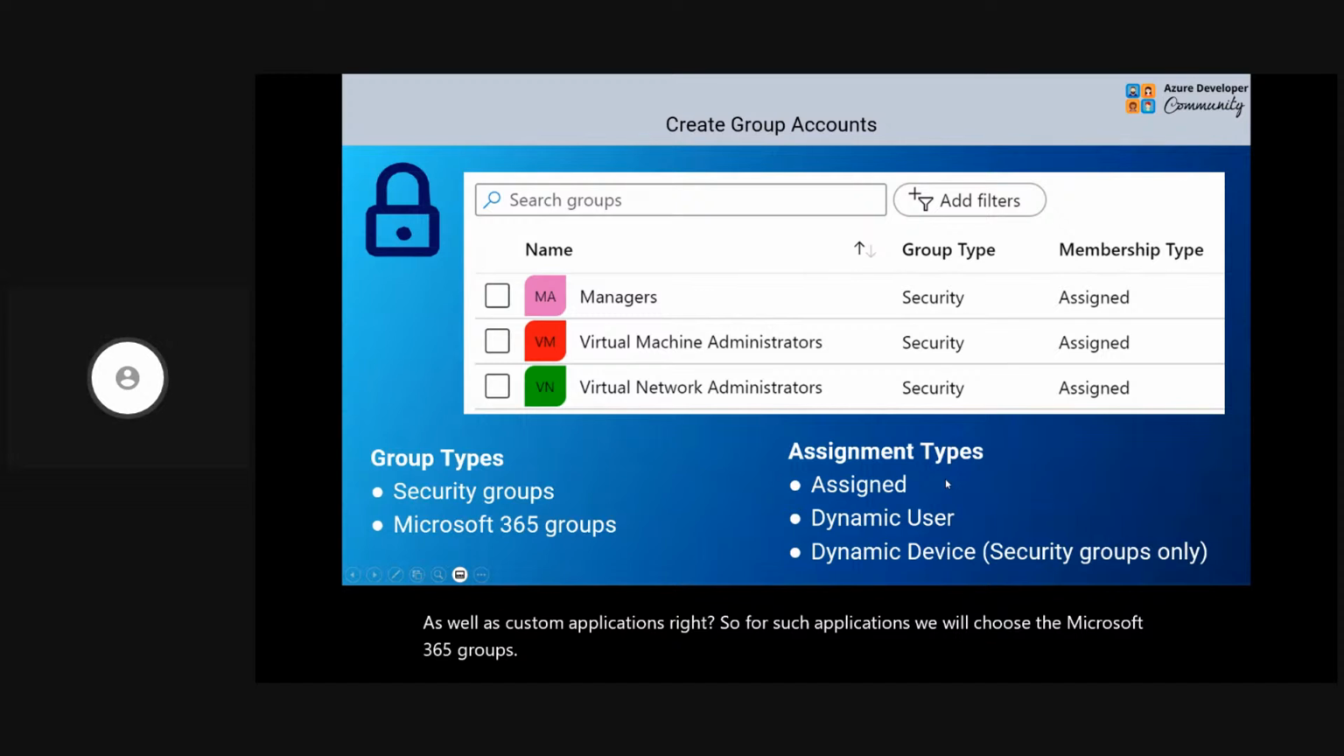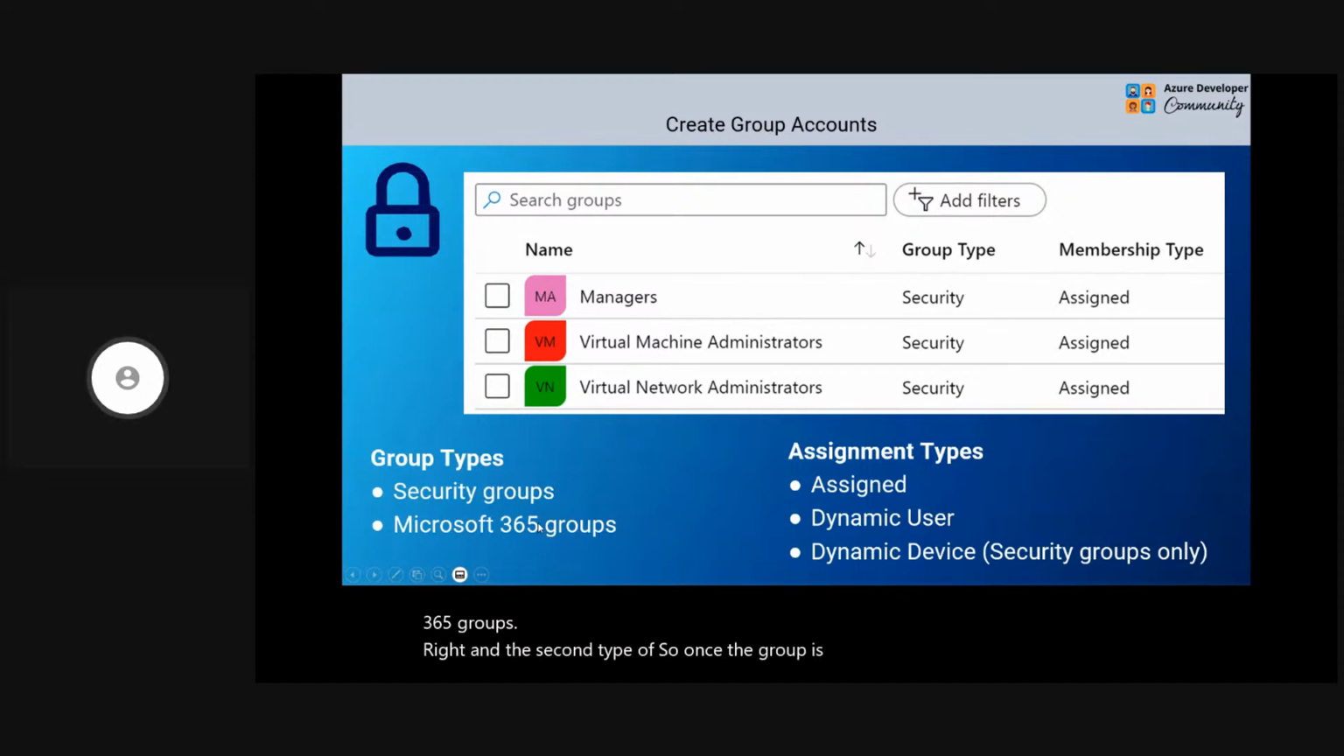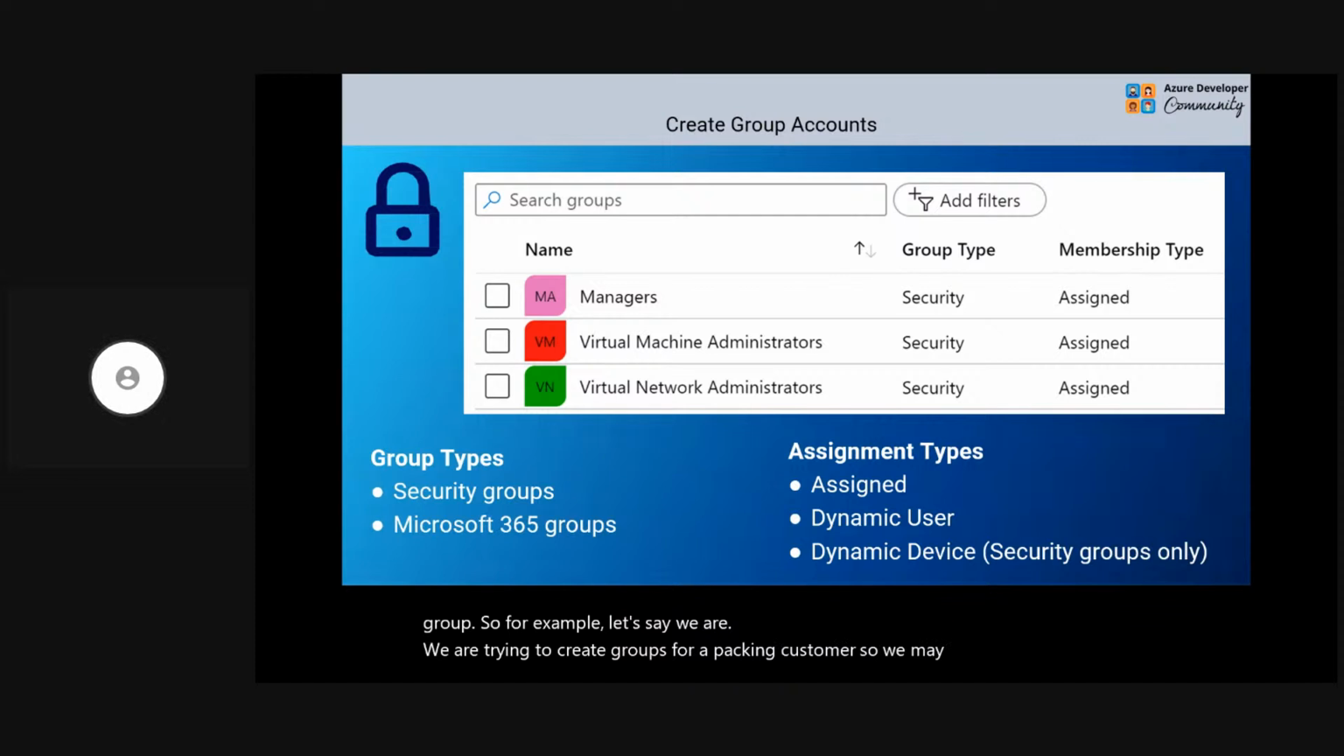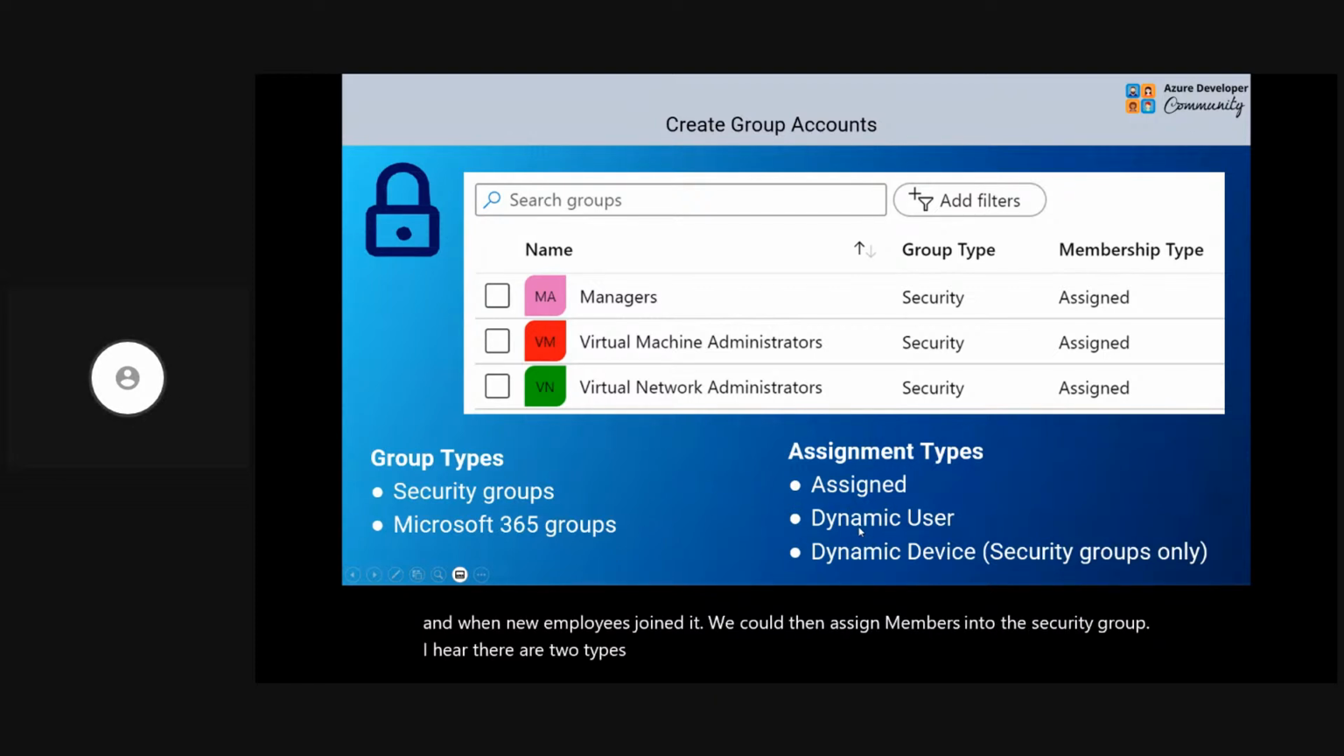Once the group is created, we can then add users into the group. For example, let's say we are trying to create groups for a banking customer. We may have a group for a transaction team, pre-sales team, finance team, or sales team. As and when new employees join, we could then assign members into the security group. Here, there are two types of assignment. One is assigned, and the other is dynamic user. Assigned is basically a static assignment.